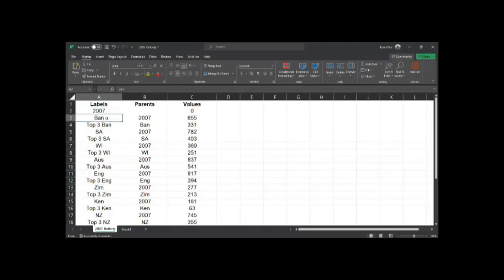As you can see, Bangladesh is written in short form as BAN. Its parent is 2007. That is, 2007 will be the center and inside it there will be Bangladesh, and the corresponding value of Bangladesh is 655. Next we see top 3 Bangladesh. For top 3 Bangladesh, the parent is Bangladesh and its value is 331. That is, after 2007 there will be Bangladesh, and above it there will be top 3 Bangladesh.